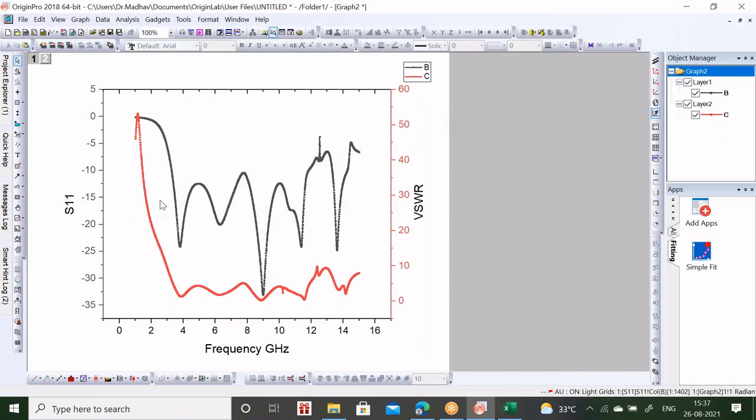Yes, sir. Sir, hello. Yeah, sir, I'm able to hear. Sir, without using Origin Pro, can we draw directly in CST? Is it possible, sir, for multiple CST waves, multiple iterations? Yeah, you can.